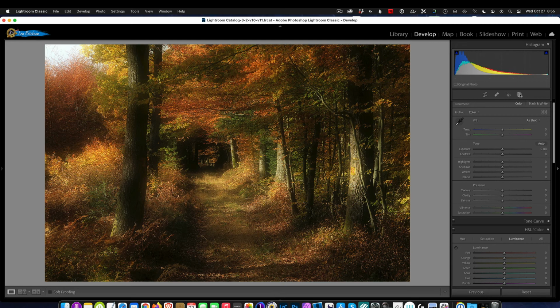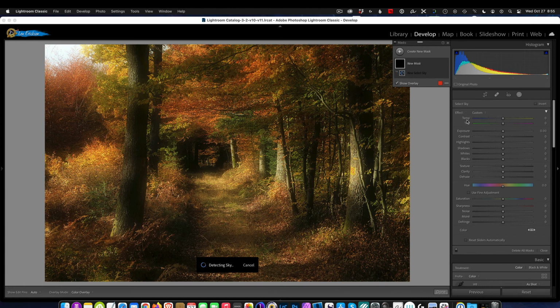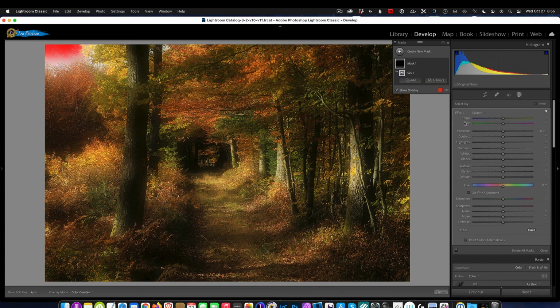So we're going to select the sky this time. It's going to churn, and look at that. It's done a pretty good job. All right. It's done, and actually, considering the complexity, it's done a really good job. Is there a little touch up that needs to be done? Sure. But for the complexity of it, I think it's done a great job.